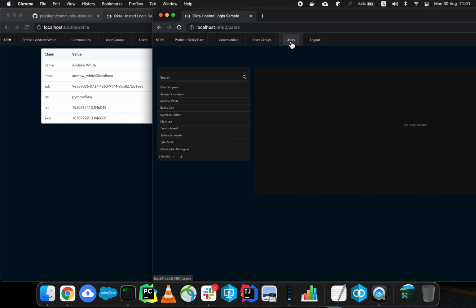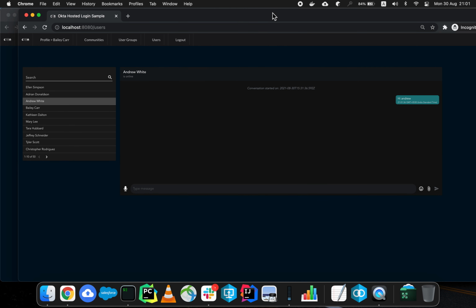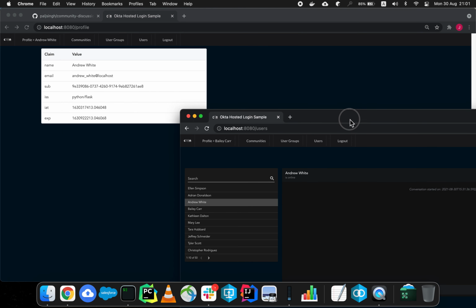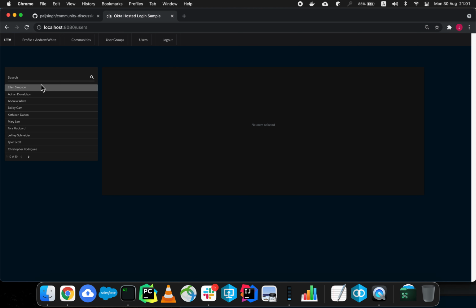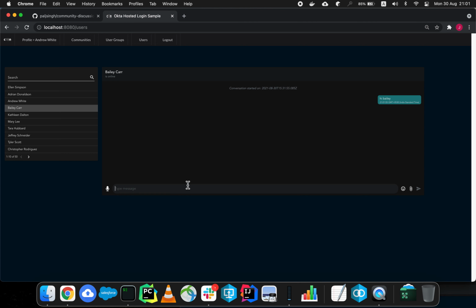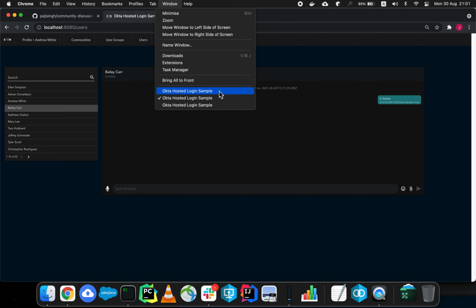So let's go to users. Over here I'm Belly Car, and over here this is Andrew White. So let's see if I can. Hi Andrew. Oh, I got the message. As of now there is no notification. But if they are part of the same room, they should be able to see each other's message, and they should be able to talk to each other.